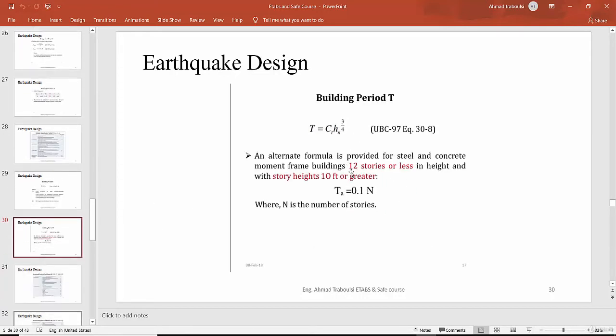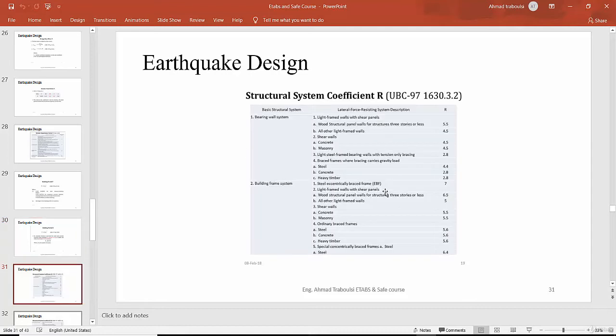Here the code says that approximately, if we have 10 stories, Ta equals 0.1 times N, where N is the number of stories. For example, if we have 10 stories, approximate Ta equals 0.1 times 10, so equal to 1 second. We go to the next slide.